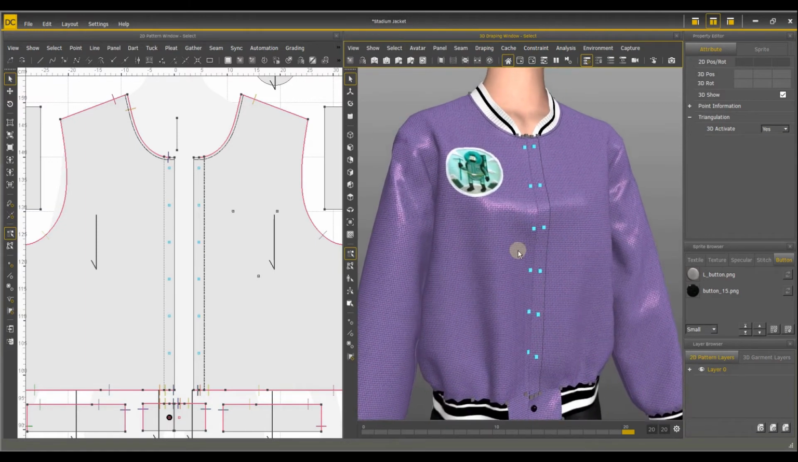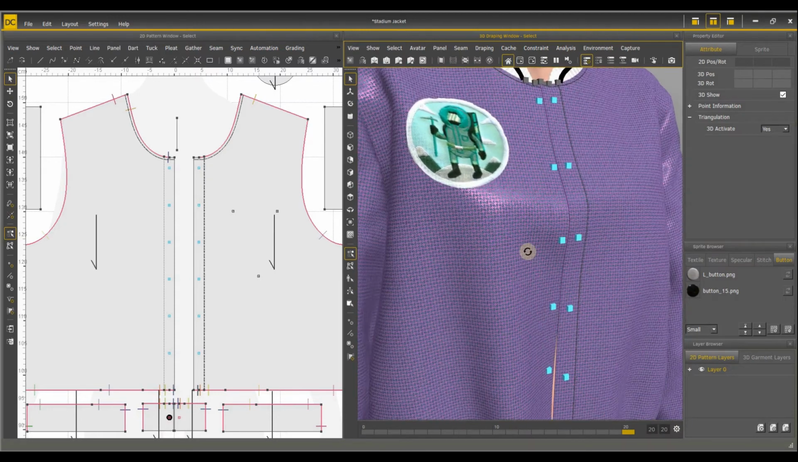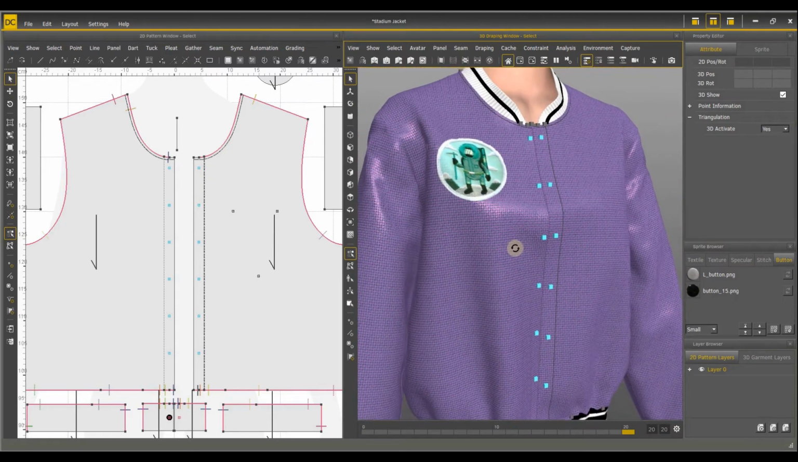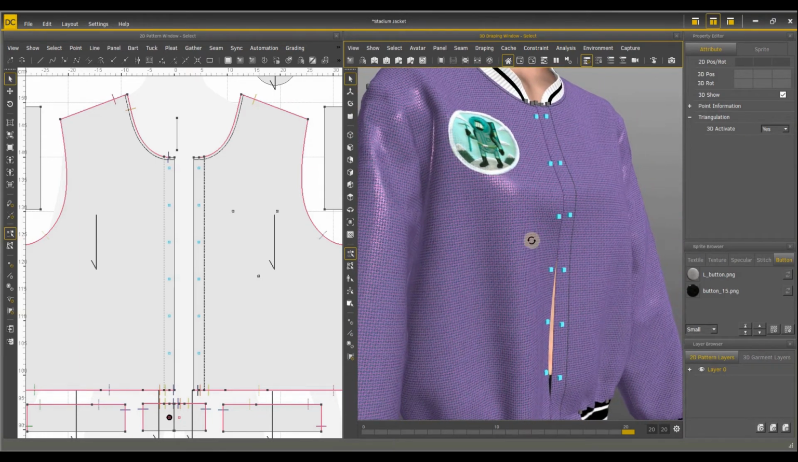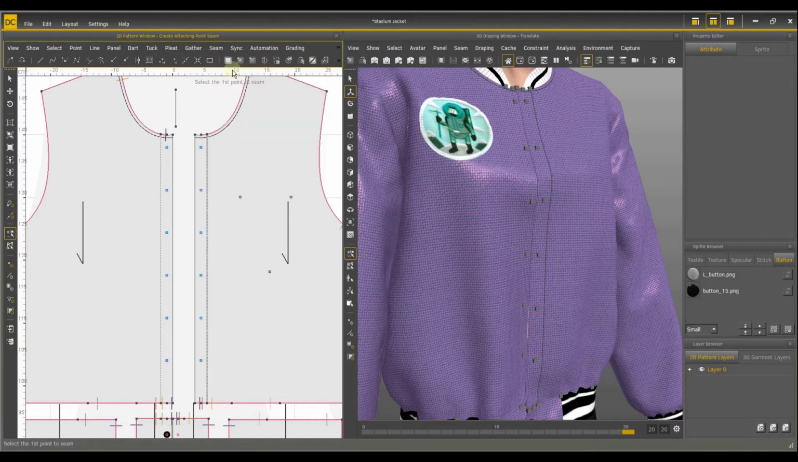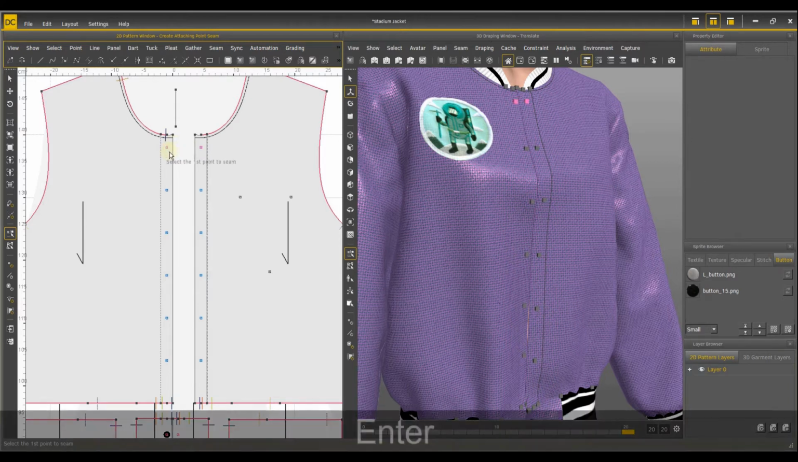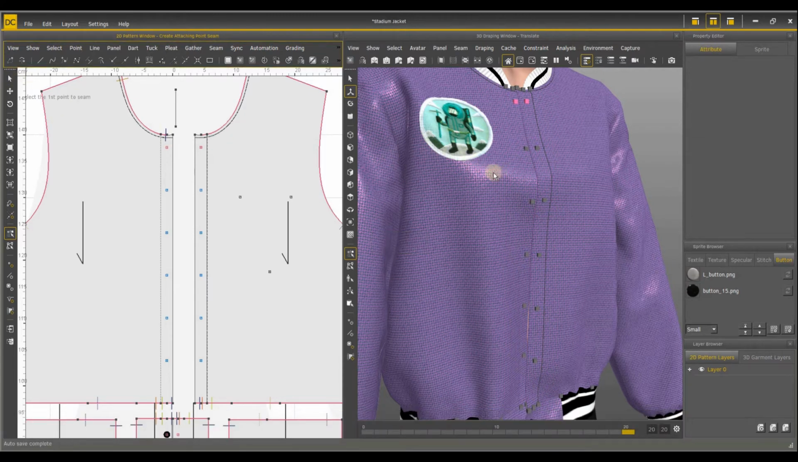Because establishing the simulation is synchronized between 2D and 3D windows, this step is very important to complete before starting the simulation. After that, go to the Scene menu and choose Create Attaching Point Scene. Follow the guides to select 2 points and press Enter to create an attaching scene between the 2 interior points.